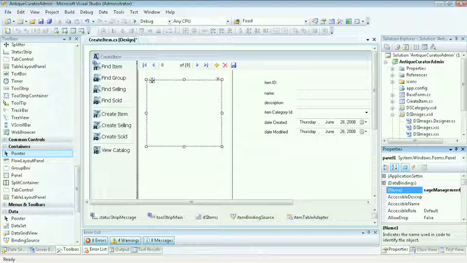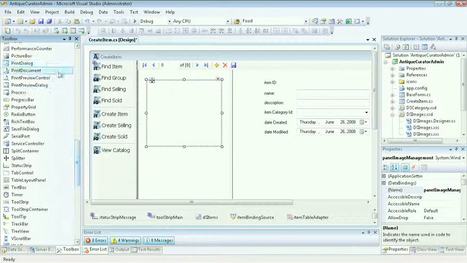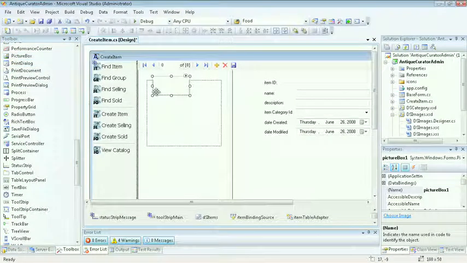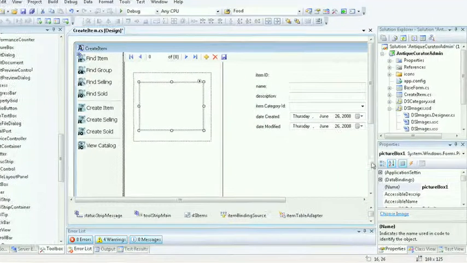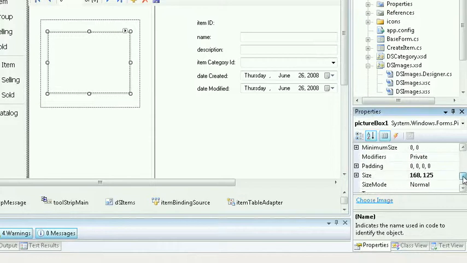Now let's insert a picture box. A picture box can display images from our database. From your toolbox, drag over a picture box control. Make sure you drop it onto the panel control so it becomes a child of the panel control. Resize it to be a bit larger. Let's modify the size mode property of this picture box.